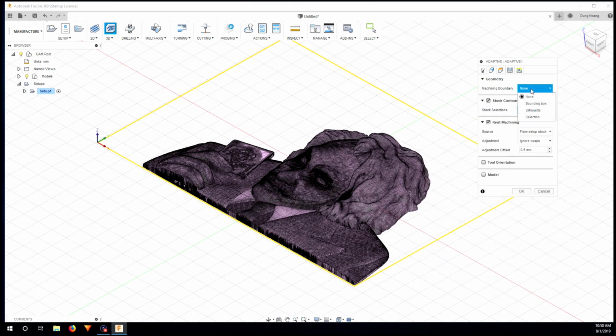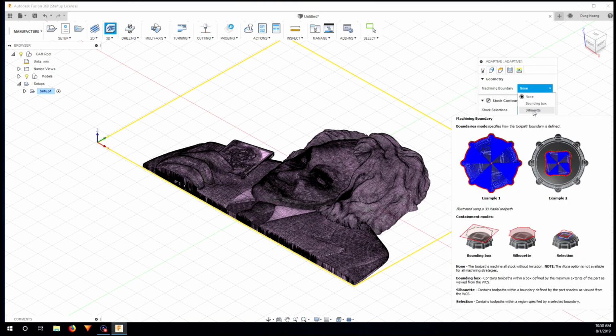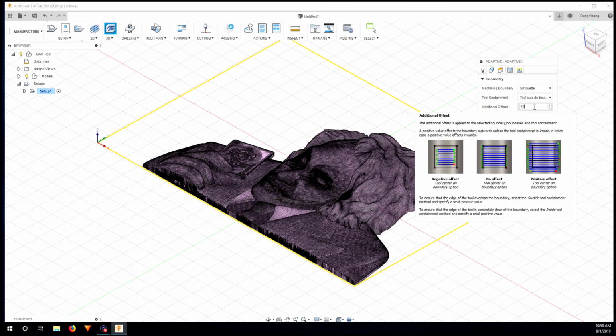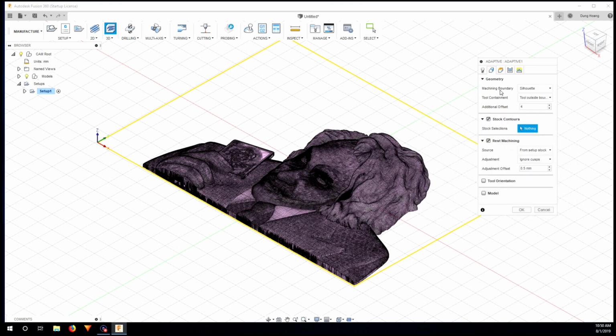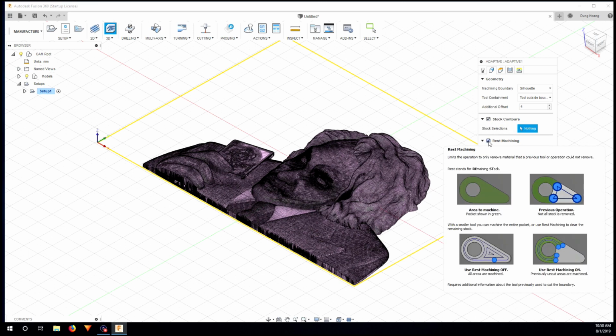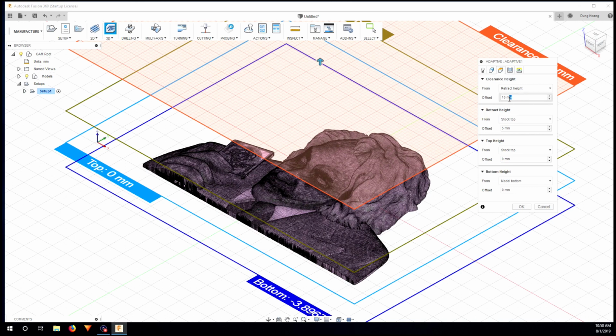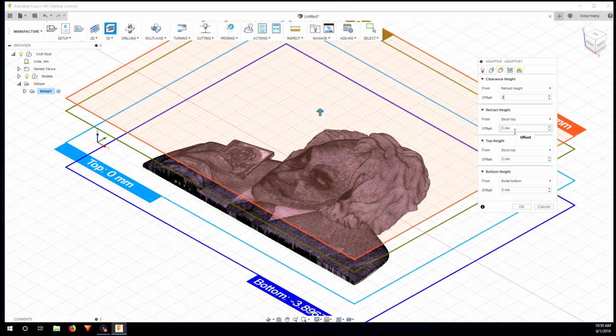Machining boundary. I want to choose silhouette because I don't want to cut too much. I just want to cut around it. So this one I have to put 4 millimeter, just the diameter of the tool. Okay, I disable this because this is the first pass. You don't have rest machining yet. So always remember to reduce this.